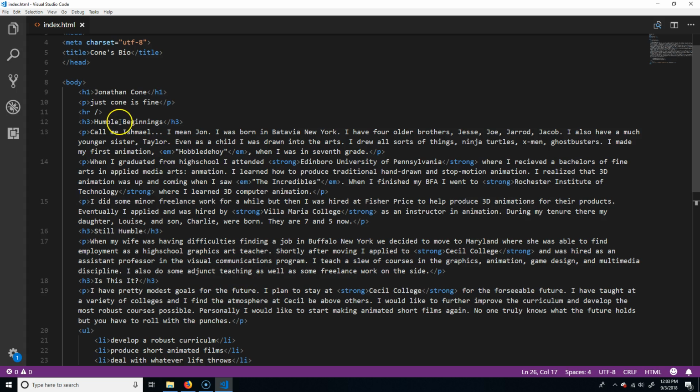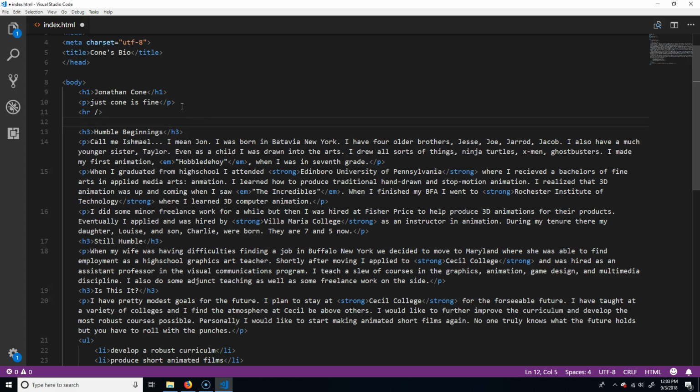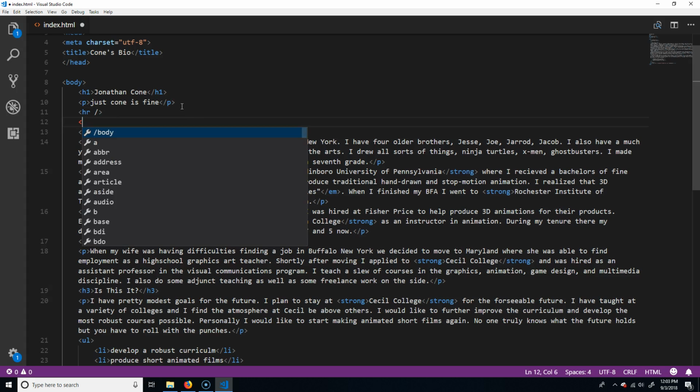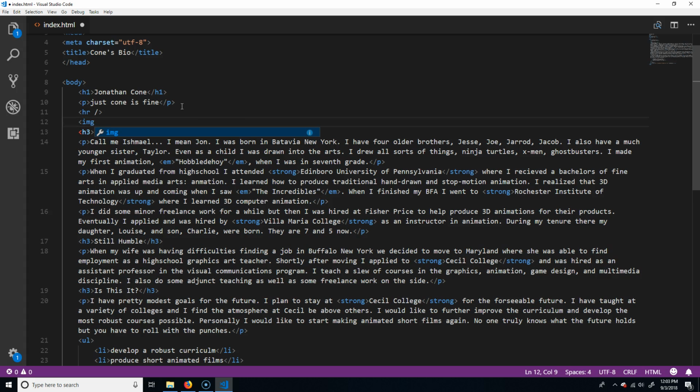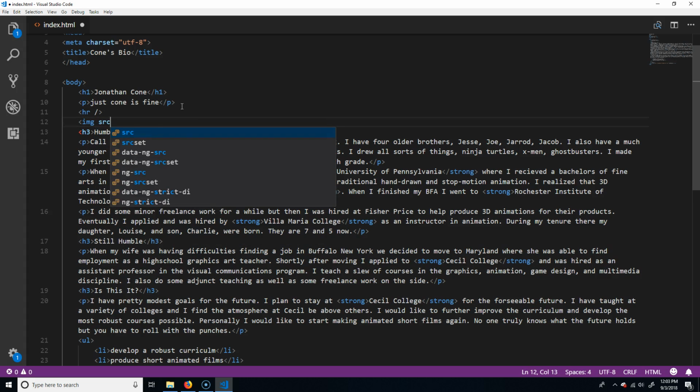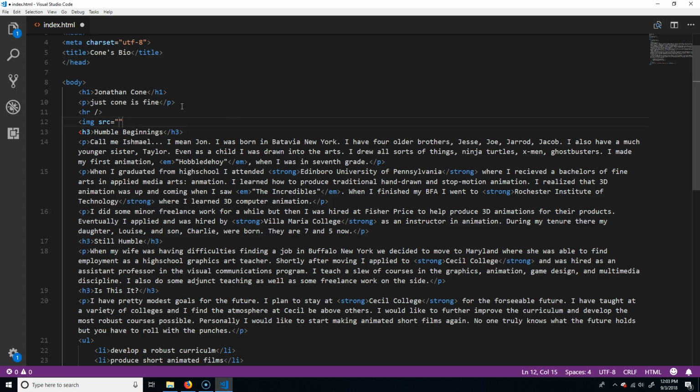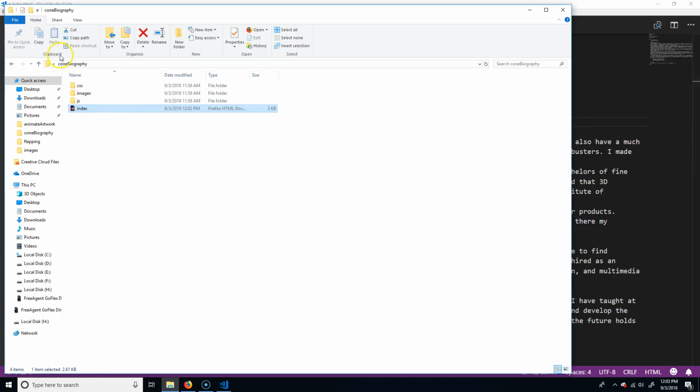So I think probably after my name, maybe before Humble Beginnings, I'll put a picture in here. So I'm just going to go ahead and we're going to do an IMG for image, SRC, for source. And then I just hit enter, and I already knew. And then if you look, this is how we know where it is. So right now we are here, okay?